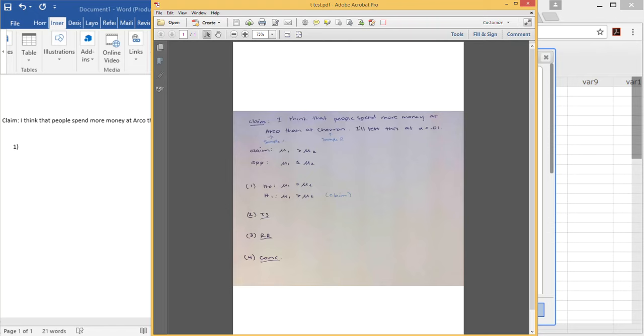And then I called sample 1 to be ARCO and sample 2 is Chevron, and then the claim is that the average amount of money, mu, that people spend at ARCO, sample 1, so subscript of 1, is greater than the average amount of money, so that's mu, that people spend at Chevron, so that was sample 2. So that's mu1 is bigger than mu2. The opposite of that would be that mu1 is less than or equal to mu2. So opposite of greater is less than or equal to.